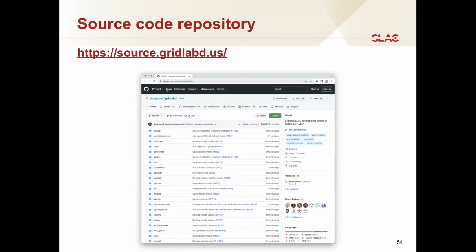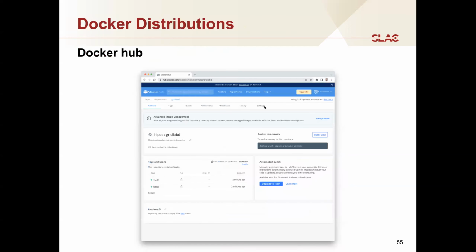The source code is on GitHub. So when you go to source.gridlab-d.us, it just redirects you to GitHub itself. And so you can see the branch, all the branches that are available. You can look at the issues, the pull requests. You can participate in the discussions. Actions basically are things that are done as a result of polls when people submit code. And of course, you can look at the wiki, which is for developers.